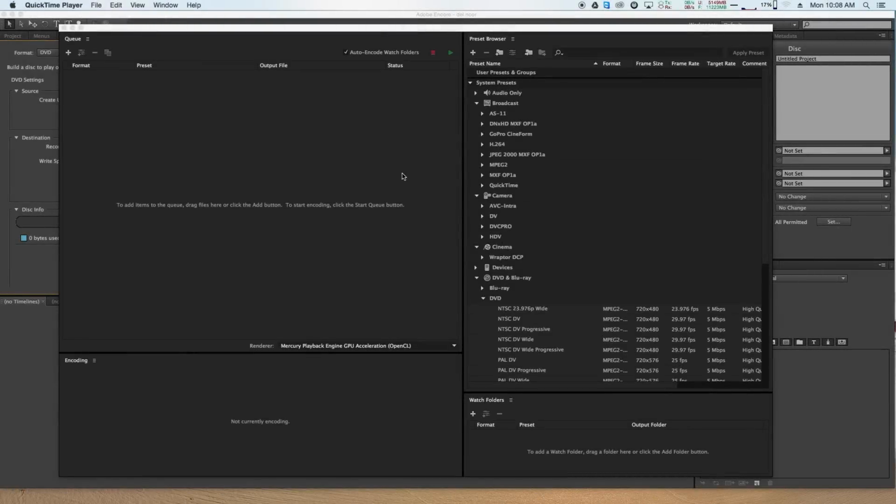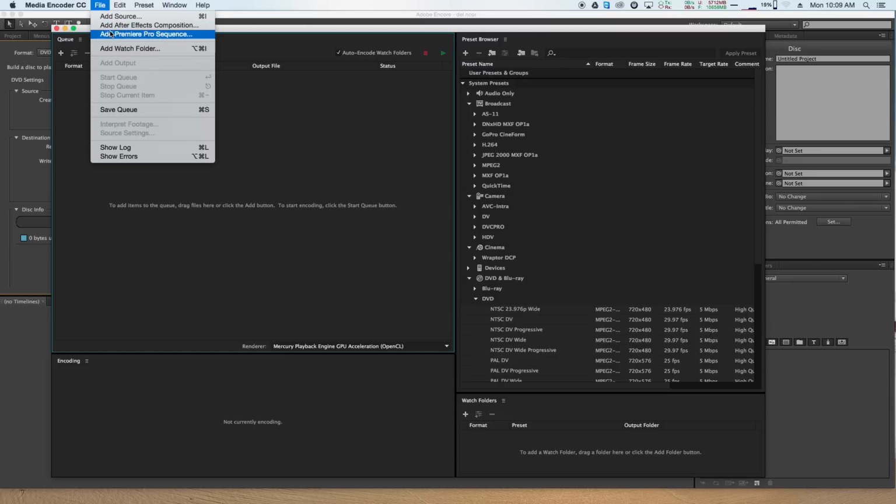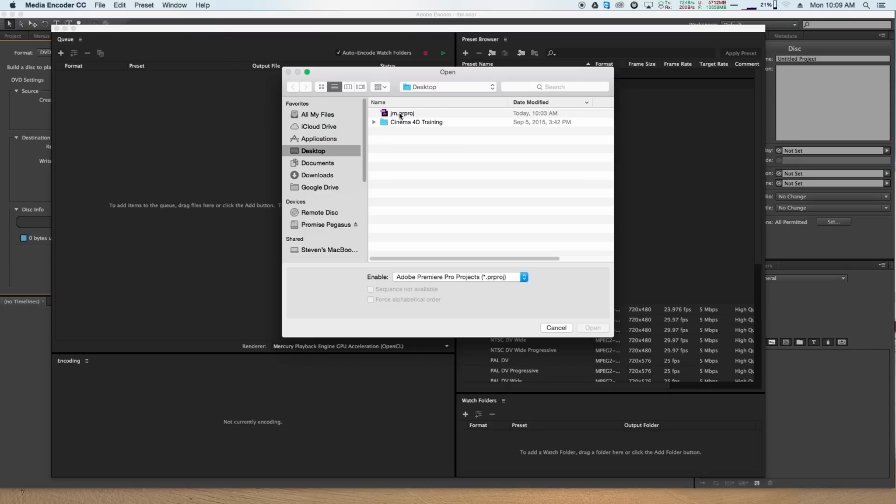So today I'm going to show you how to get the most optimal quality for a longer format DVD. What you're going to do is open up Media Encoder, which is what I've done here, once your project is completely edited in Premiere Pro, and then go to File and Add Premiere Pro Sequence. So that's what I'm going to do, and there's my sequence.